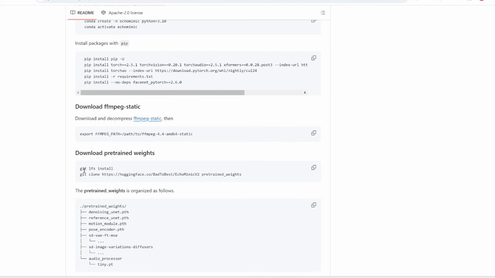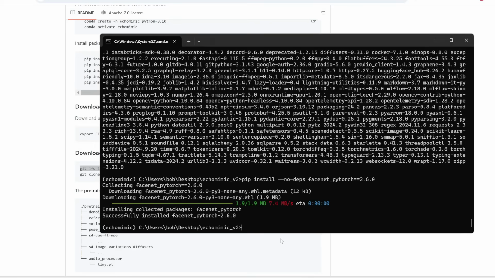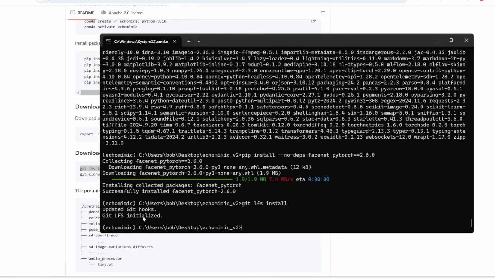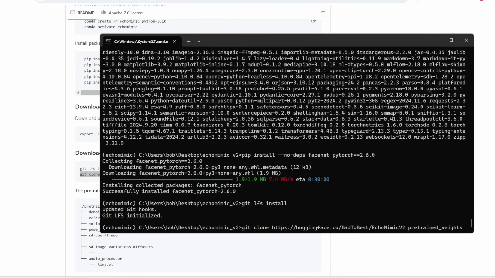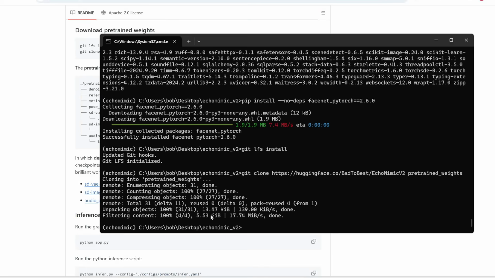All right, next we need to use Git to clone the pre-trained weights from their Hugging Face page. So the first step is to run this line. So again, I'm just going to paste this in here, and this will initialize LFS, which is used to download large files. And then the next step is to git clone all of this. So again, I'm just going to copy this line and then paste it in here. All right, so it looks like the total size of that was like 5.5 gigabytes. So depending on the speed of your internet, that might take a few minutes. But again, if all goes well, you should see this line again with no error messages.